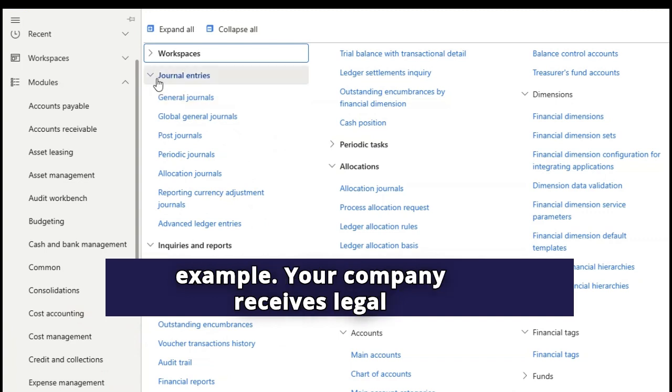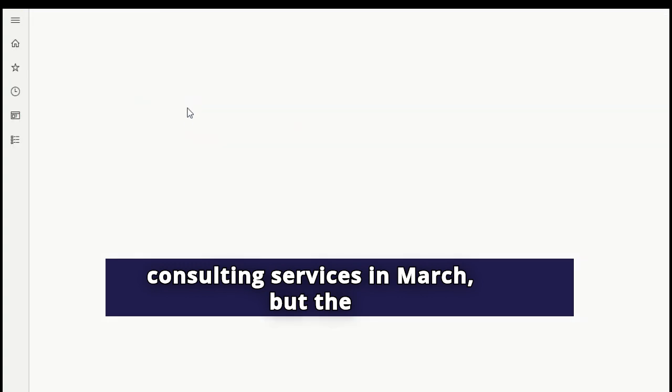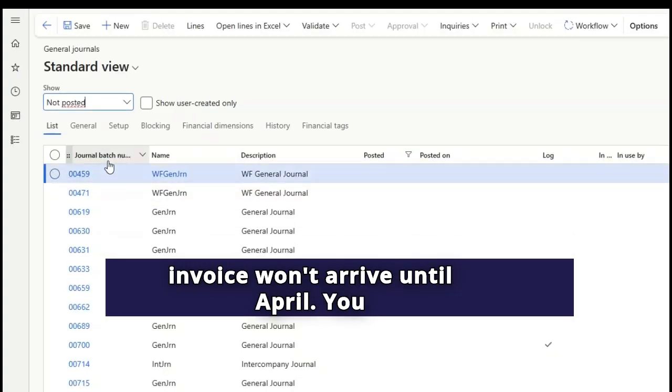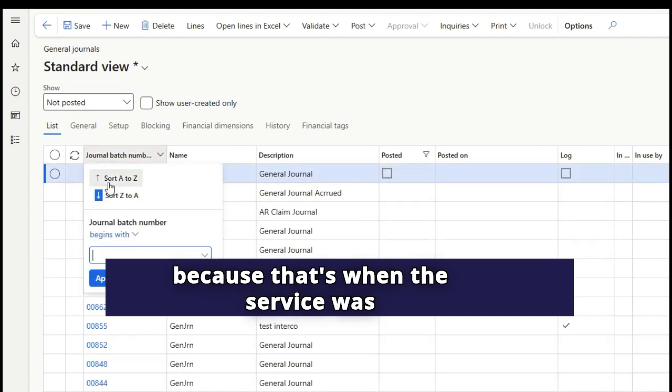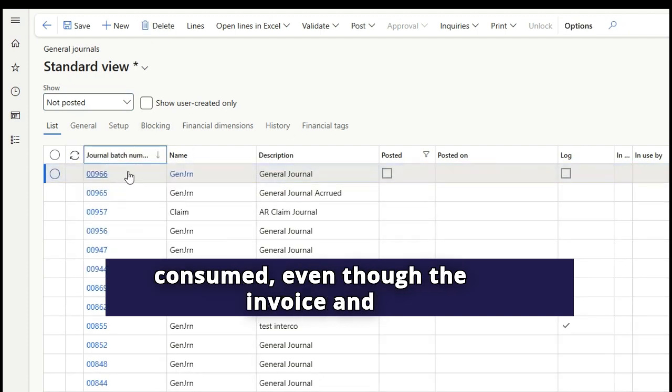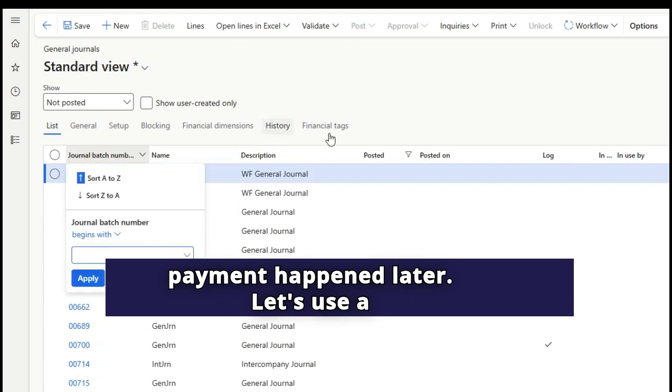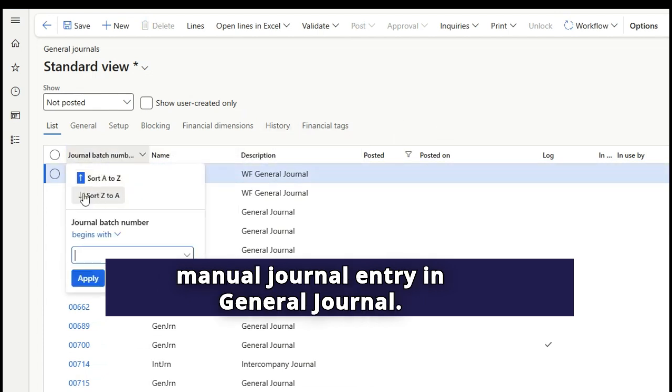Let us use this example. Your company receives legal consulting services in March, but the invoice won't arrive until April. You want to recognize the expense in March because that's when the service was consumed, even though the invoice and payment happened later. Let's use a manual journal entry in General Journal.